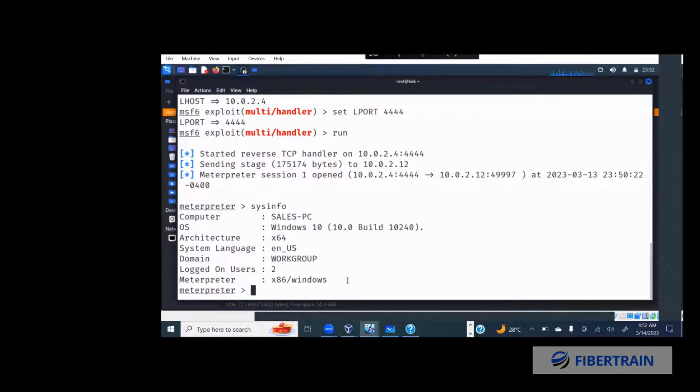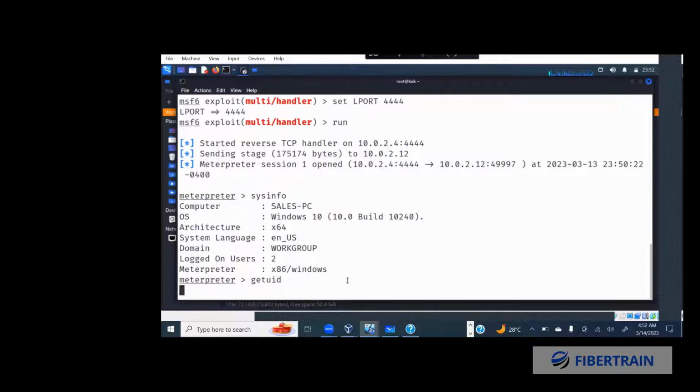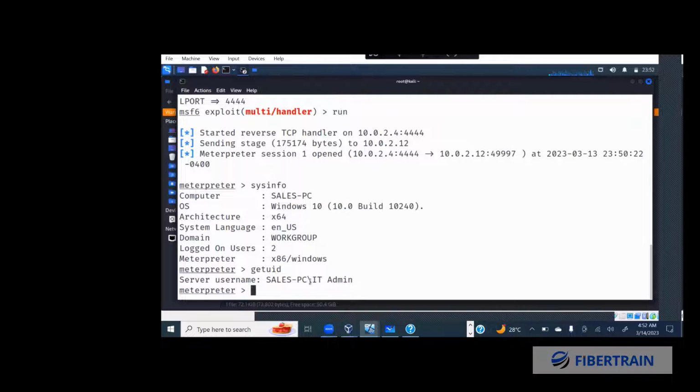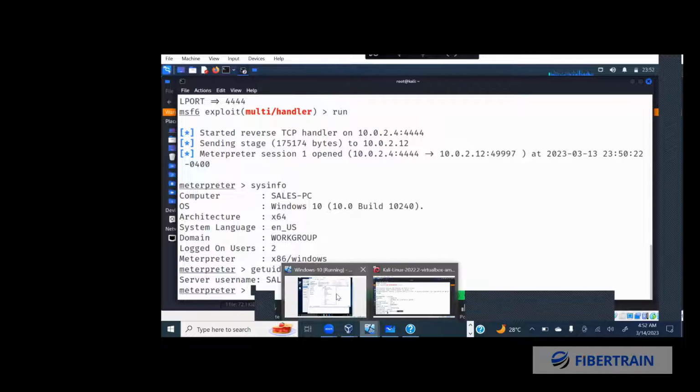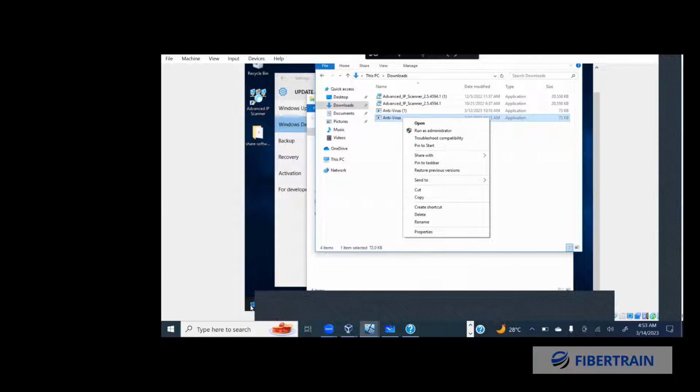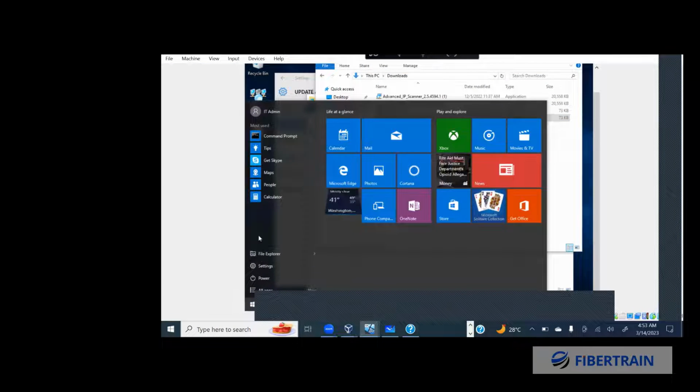So here we can say, okay, let's see what you're using as a username. So getuid, that is user ID, hit the Enter key, and it tells us that on that particular system, the sales PC, the username is IT admin, right? And this exactly is what we're having in that system. If I click on the Windows icon on that system here and go to accounts, you can see here IT admin, that's my username, right? So let's get back to that Kali machine.